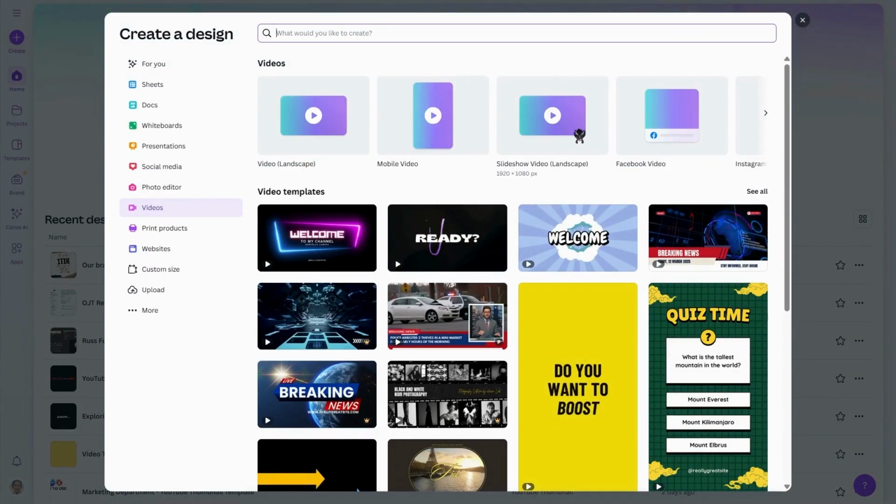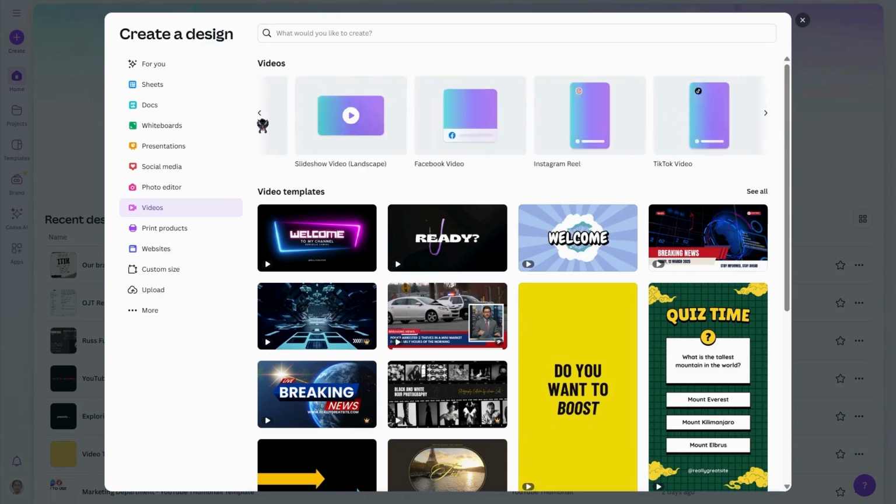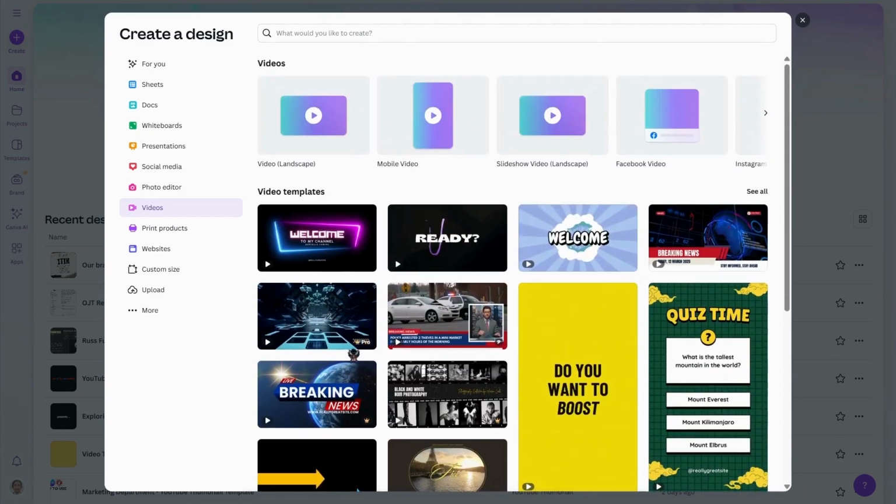Once you've done that, a window will appear on your screen which will give you a basic selection of different screen sizes for your video to choose from. Down below are pre-made video template designs for you to also start with. For the sake of this beginner's tutorial, we'll start with the very first option, the landscape video.